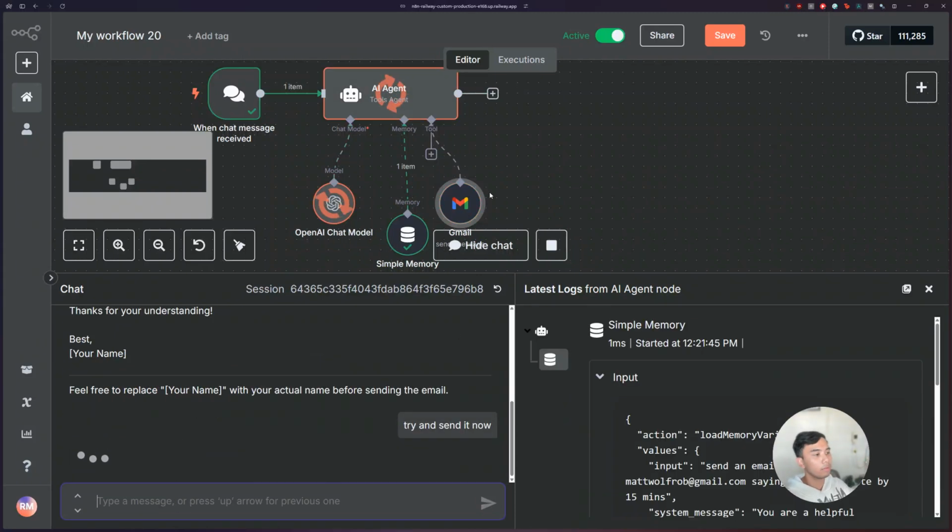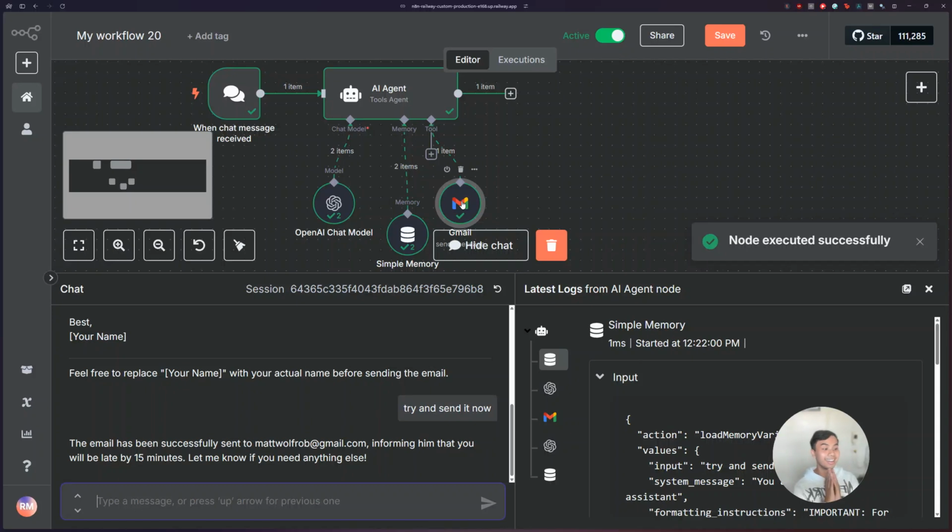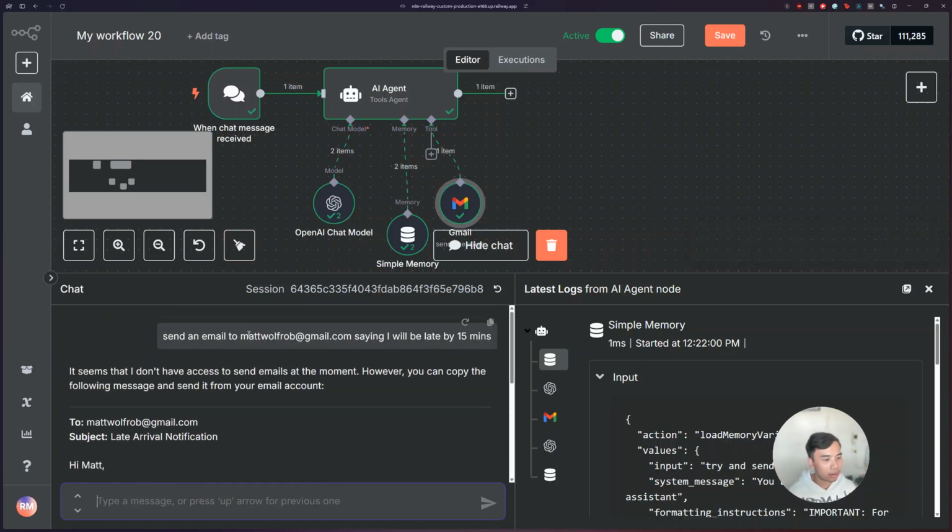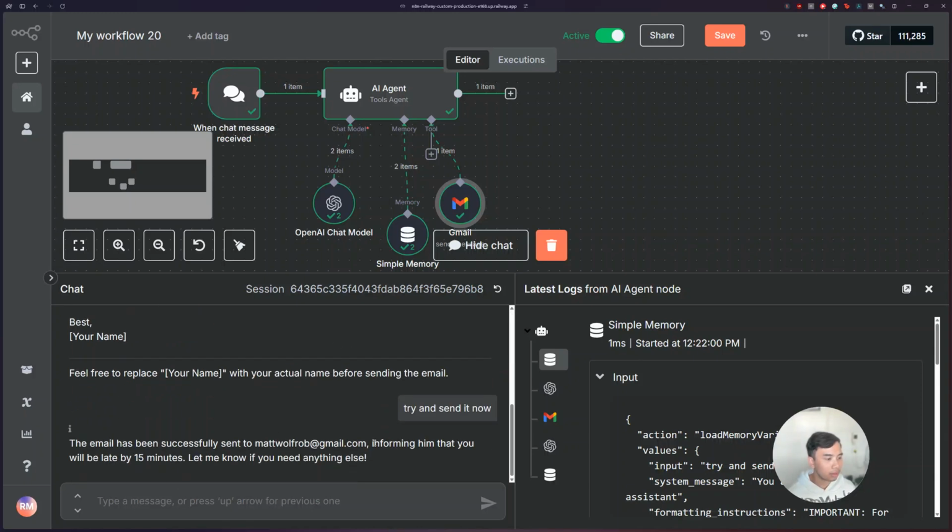It's gonna go through everything again. Hopefully it works. There we go. I didn't even need to type anything there. It already automatically got that. All right, we're gonna send to this email. So the AI got that. And then some context that we will be late by 15 minutes.